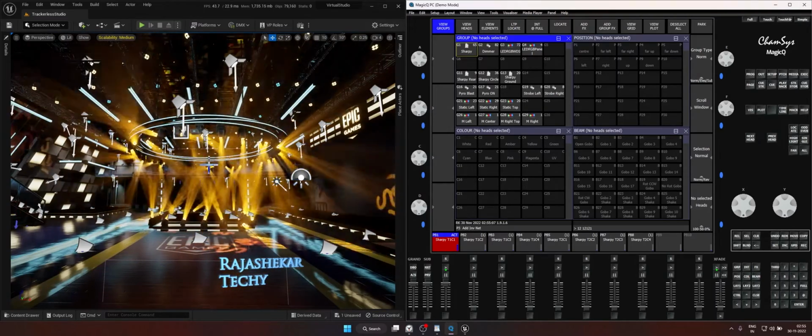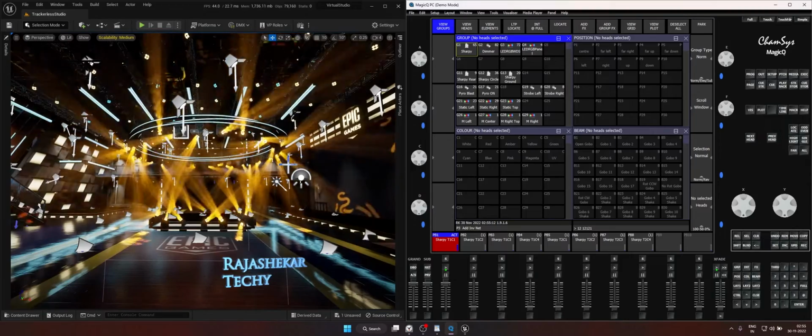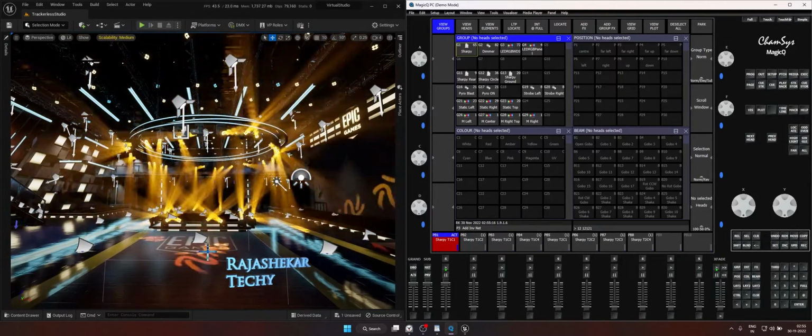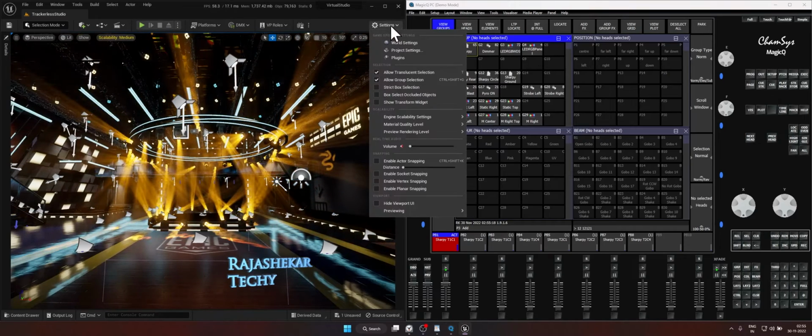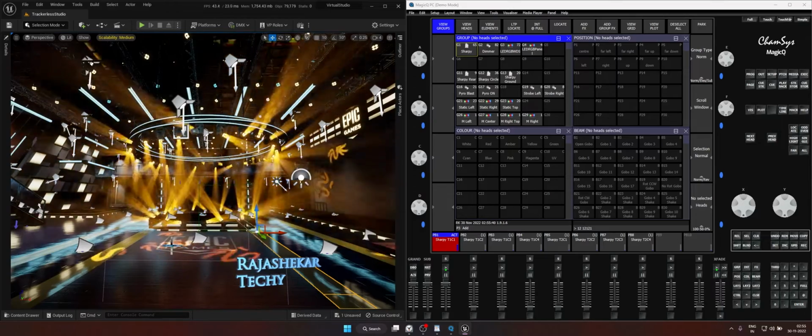The lights are looking better. I personally find that they look better in this version and the performance is smooth. If you want to see the gobo patterns, you need to make sure your engine scalability is set to medium. It should be the same for any other version for that matter. What I noticed is only when you set it to medium, you will be able to notice the gobo pattern.